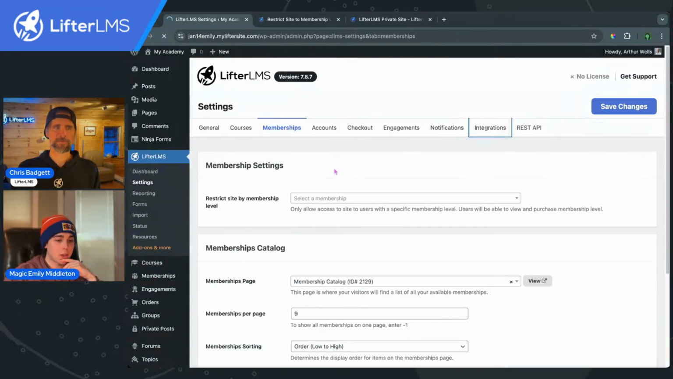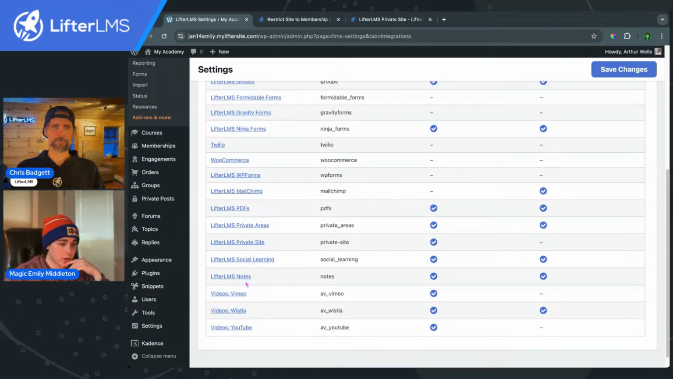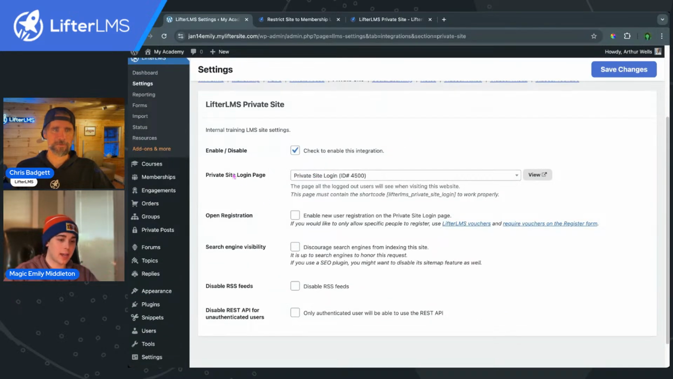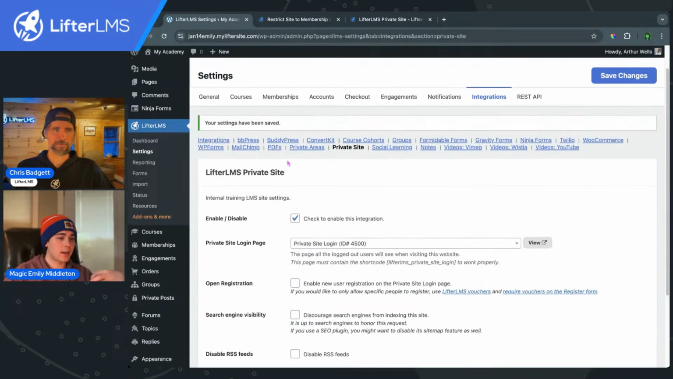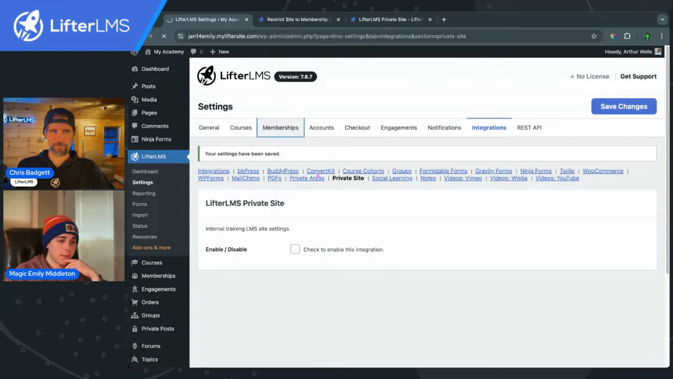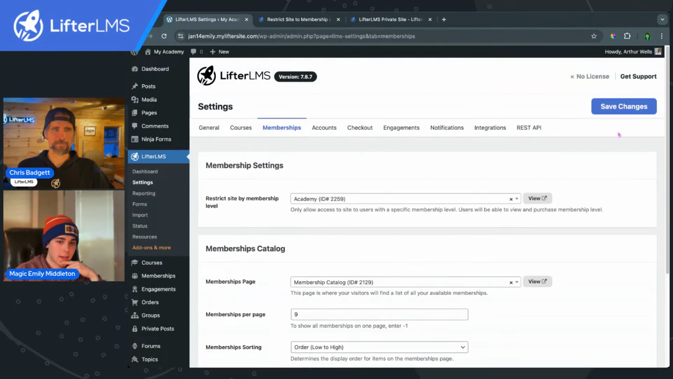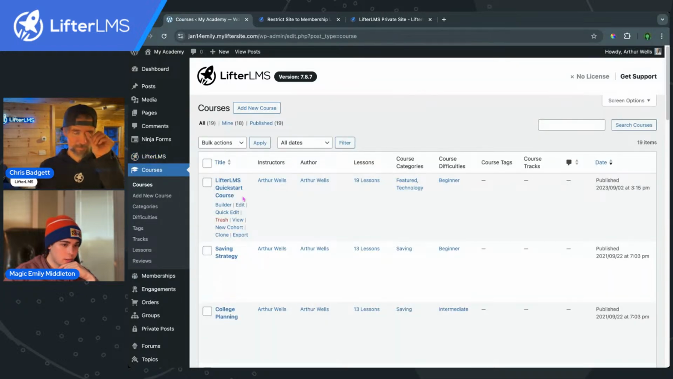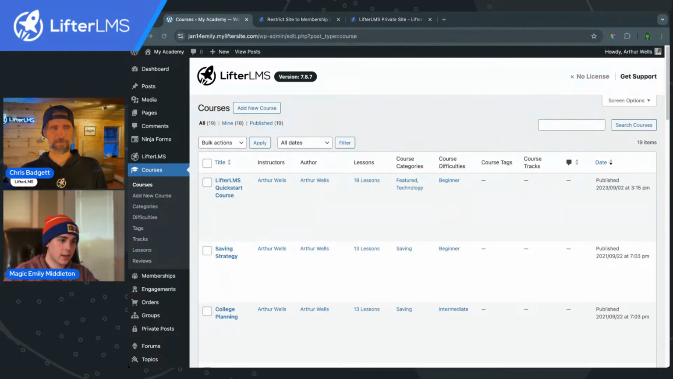We have a full tutorial about how to use LifterLMS private site, but that one would be found under integrations, private site right here. And once we enable this, it will reload and we'll have our private site login, and it has its own separate settings outside of this membership restriction feature here. And I can show you what this looks like. If we restrict a site to the Academy membership, I'm logged in as an admin user, but if I were to view a course, potentially this course, I'll copy that link, and then I can swap over to an incognito browser and show you what this does.